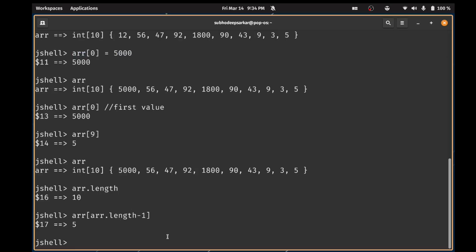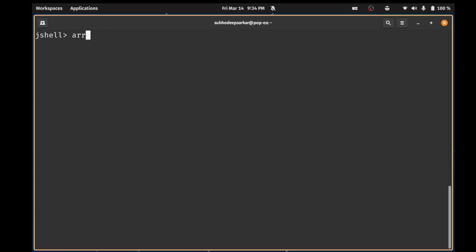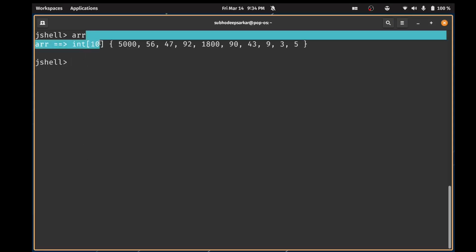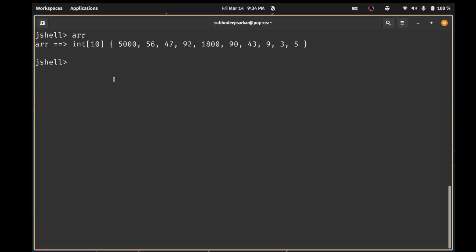But again, like I said, okay, what about this? This is our current array. The array has a length of 10. So what is the maximum index? Of course, length minus 1, which is 9.